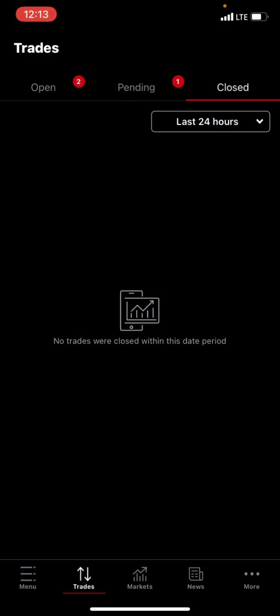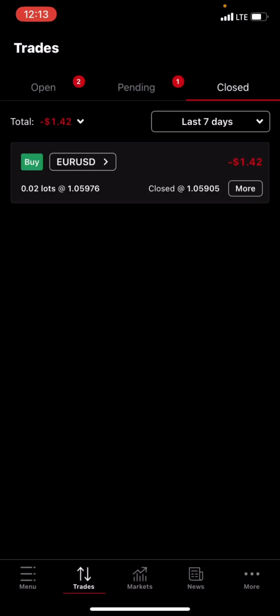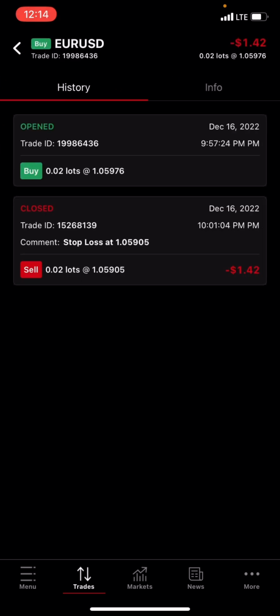You can see the last 24 hours, you can see last 7 days, like the one I put when I was trying to test run. I now put a stop loss. You can see what happened to this trade. What did happen? It closed at 1.00 and it's showing lots that I use 0.02. Let me check more, because I said if it gets to $1.42 it should close. So it got to $1.42 and closed. You can see stop loss.